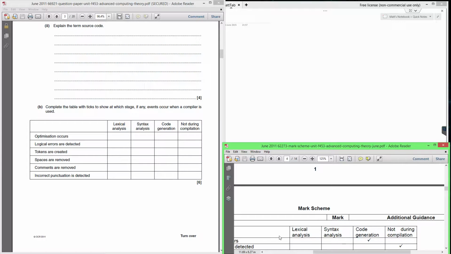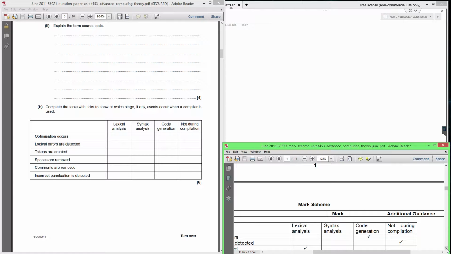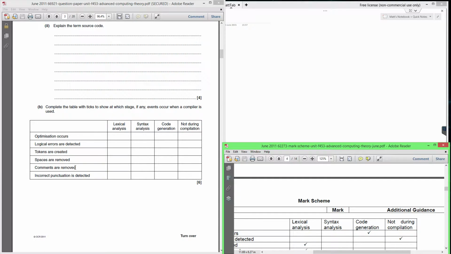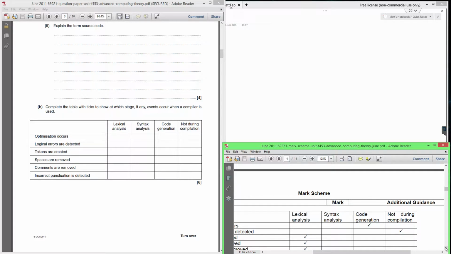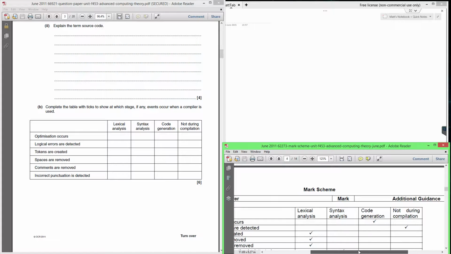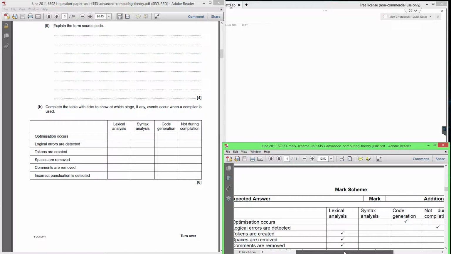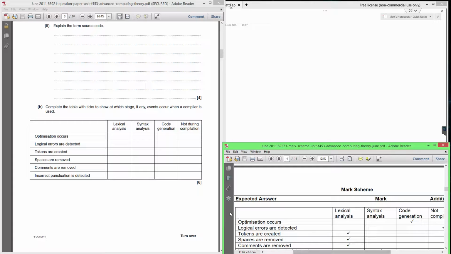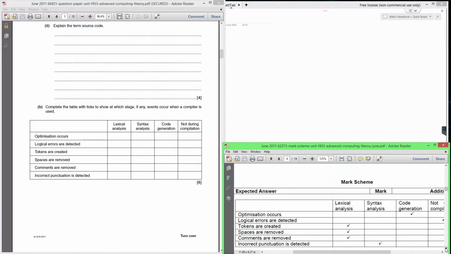So logical error is detected. That is not during compilation. Tokens are created within... I'm tempted to say let's call. Yep, let's call. And then spaces are removed in electrical. So are comments, I believe. Yeah, comments are removed as well. And then that's when incorrect punctuation is detected within syntax analysis.